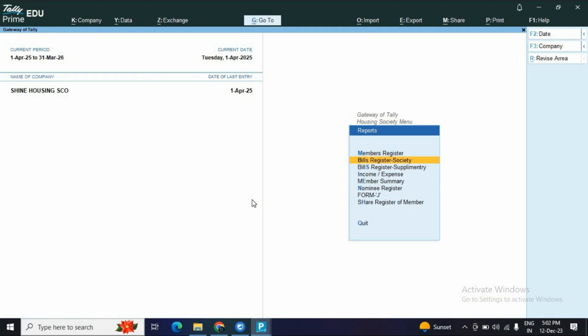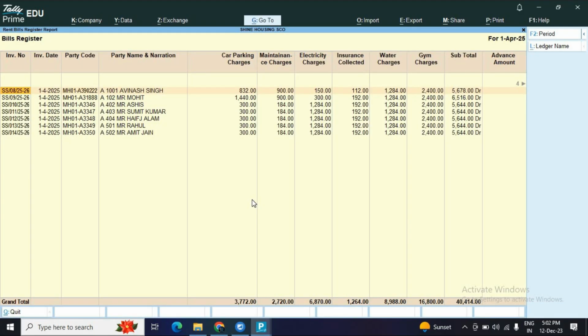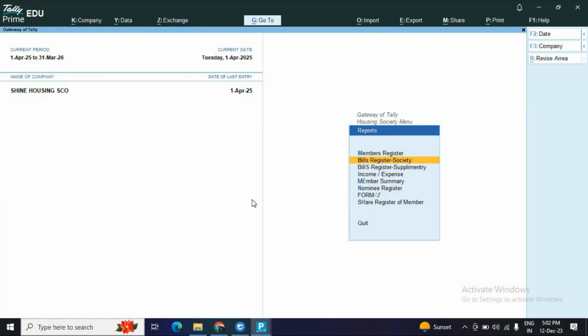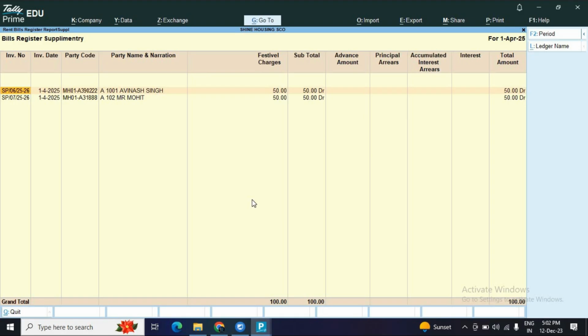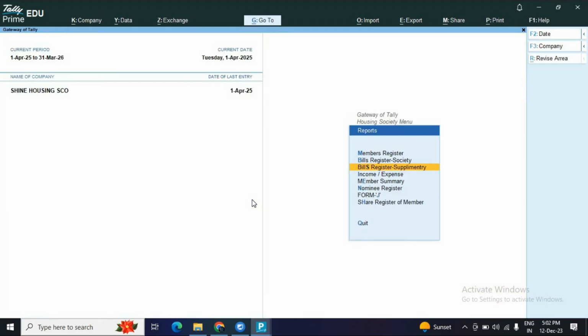Next we have bills register society. So society's bill generation, the bills you generate for all society's members. Next, bill register supplementary. Like I said, supplementary charges like festival charges or paint charges or repair charges you can add here. You can see the bills.